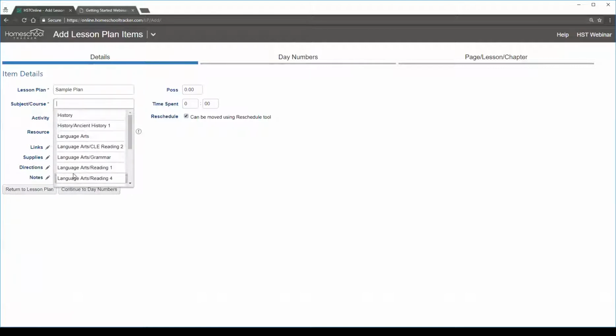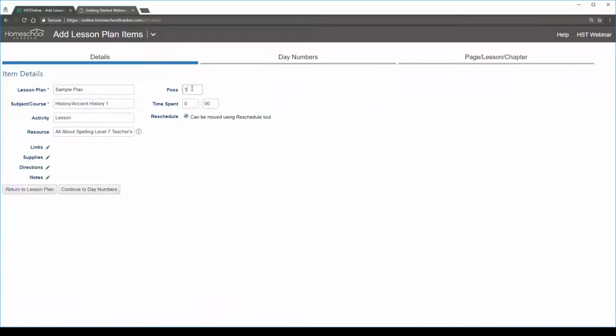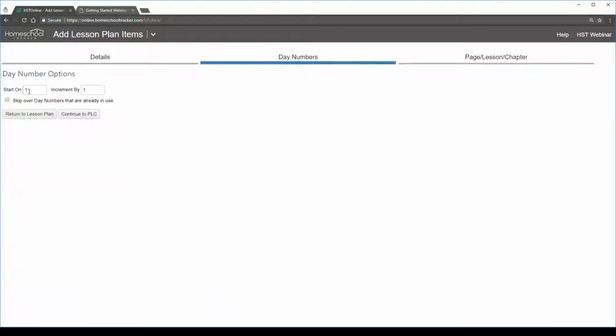And for subject course, let's choose Ancient History 1. And these will be lessons. Let's just pick a book. And let's say these are all worth 10 points. And then I'll continue to day numbers. So I'm going to start on day 1, and I'm going to increment by 1.